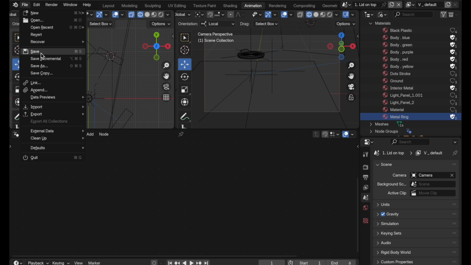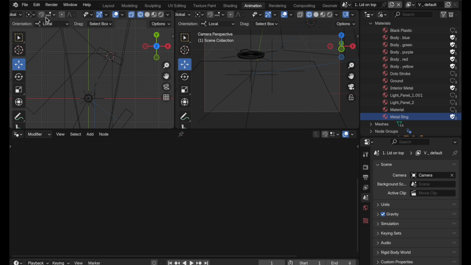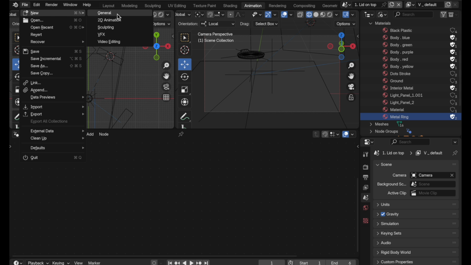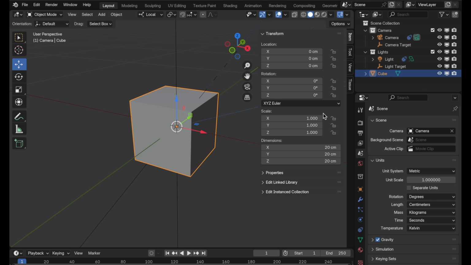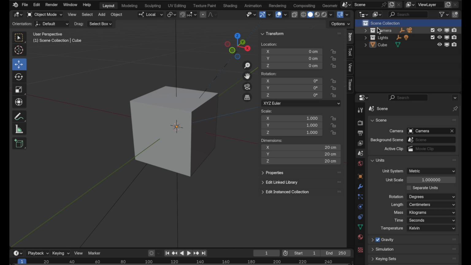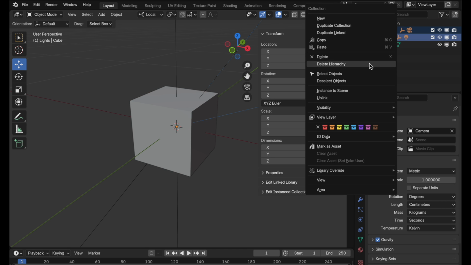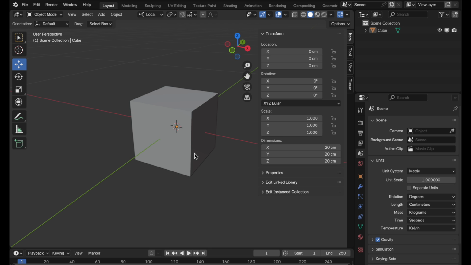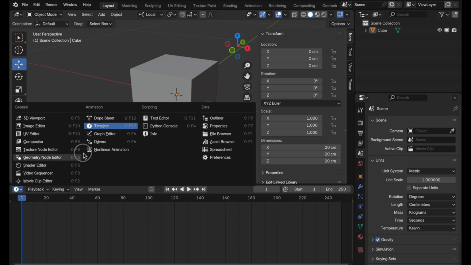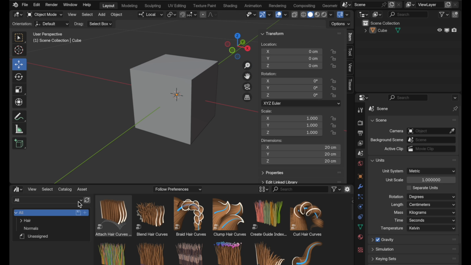So we're going to go ahead and save this file, our working file, and create a new general file, a blank file here. Let me remove a couple of things that we don't need. Delete hierarchy. But unlike most tutorials, I'm actually going to leave the default cube, and let's come down here where we've got the timeline. Let's turn on the asset browser.